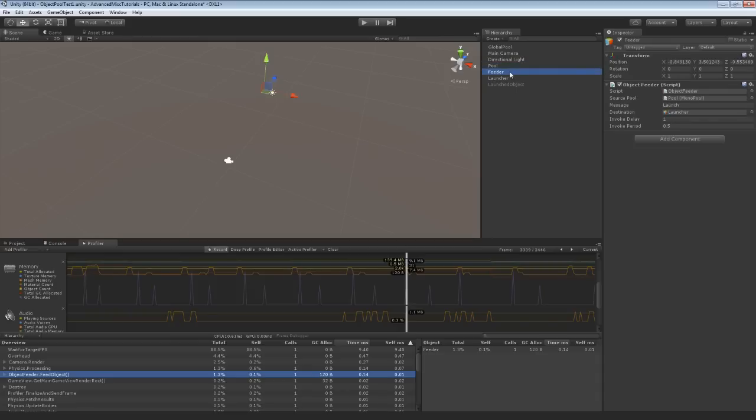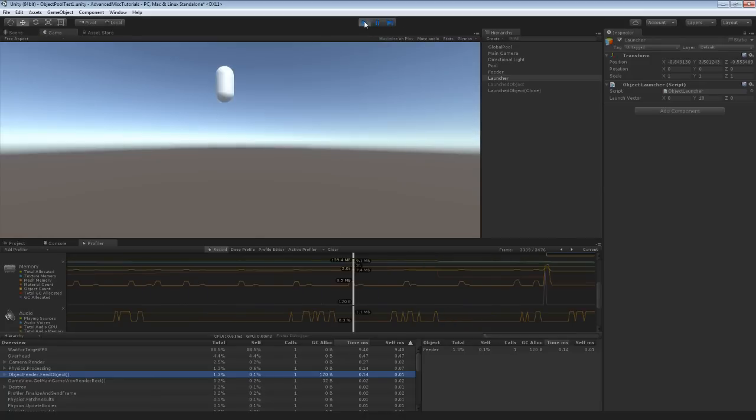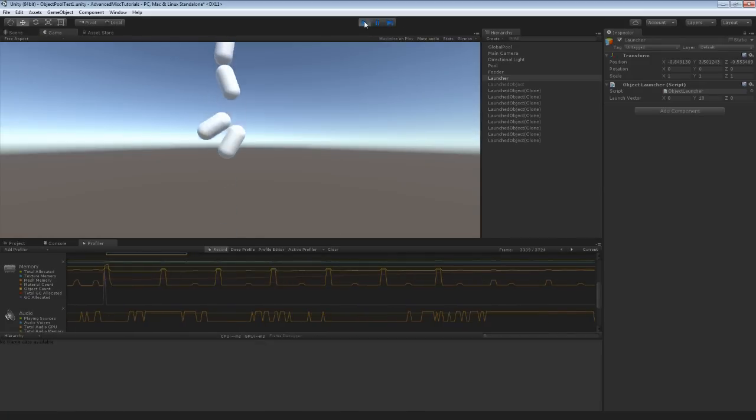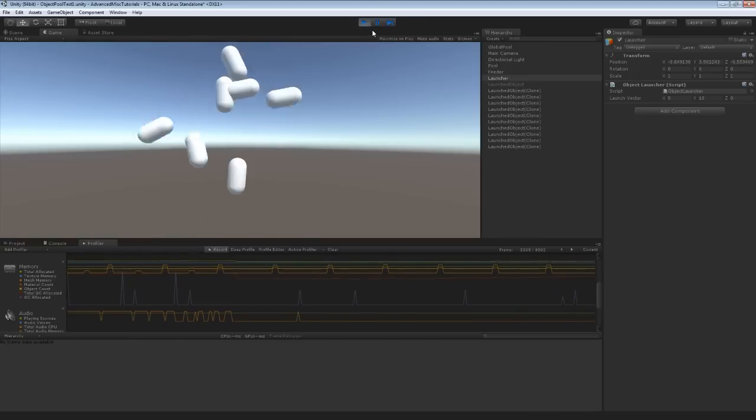So when our feeder script asks for an object from this pool, rather than instantiating it, it will draw it from the global pool. And if the global pool doesn't have it, then it will instantiate it and further pass it down back into this pool, which will then be passed back into the launcher. So if we hit play, we should see identical behavior to before, if everything is working properly. And we see exactly 10 objects there.